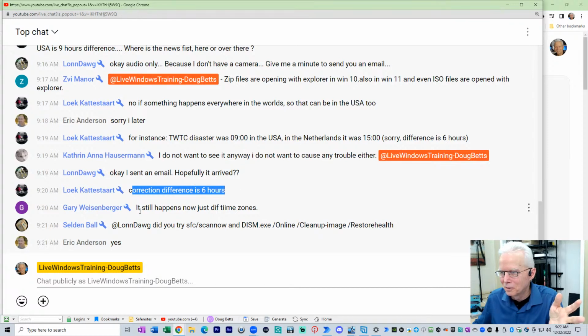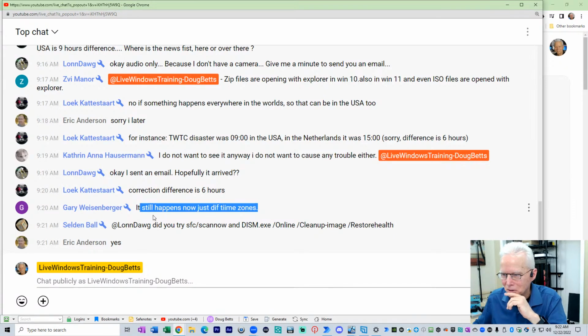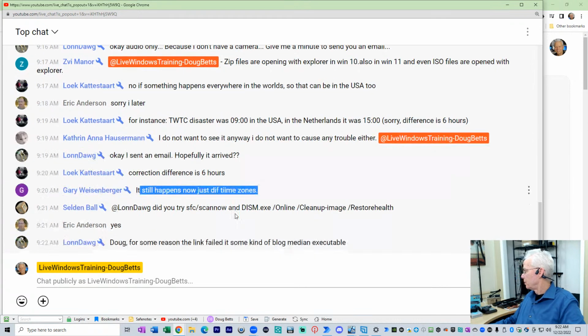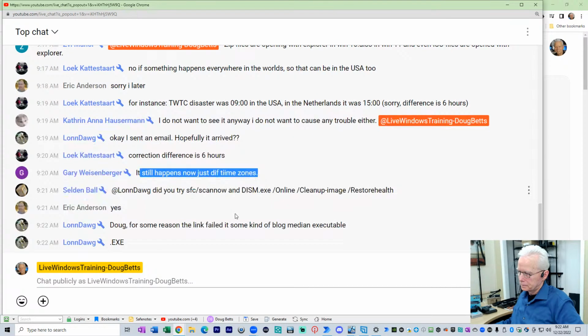Correction, the difference is 6 hours between Amsterdam and the East Coast. It still happens. Well, let's find out. Alexa, what time is it in Amsterdam? In Amsterdam, it's 6:22 p.m. Okay, 6:22 p.m. So yeah, that's 9 hours difference for me in California.